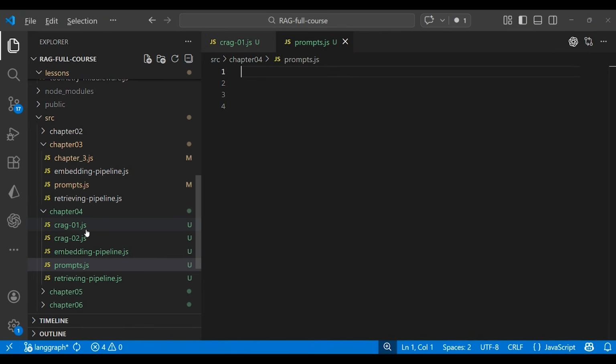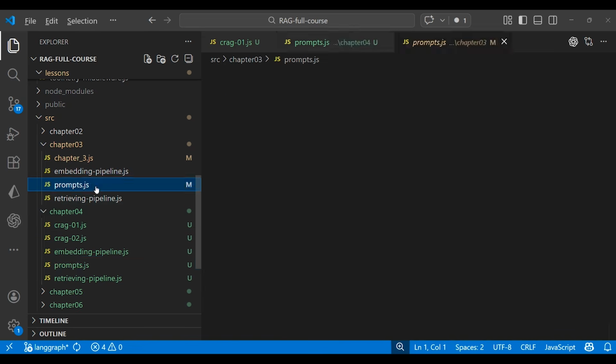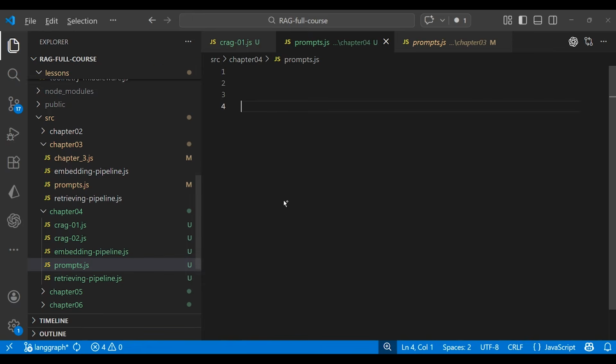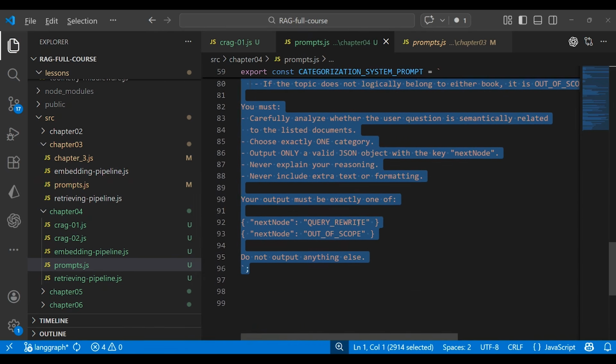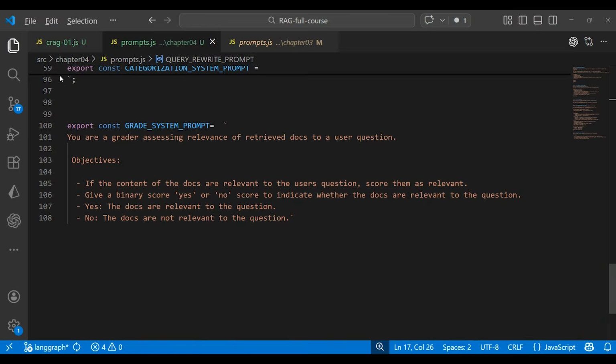Now let's head into the code and see how it works. In here, I'm going to head into crag-01. First, we need some prompts. I'm going to copy all these system prompts and paste them here. At the bottom, I'm going to add another system prompt. We're going to use this one for grading the user inputs. You can see in here we pass a grader assessing relevance of a retrieved doc to the user question. We have some objectives.